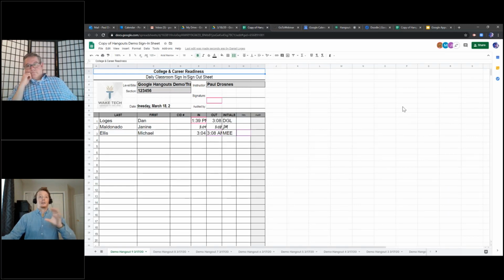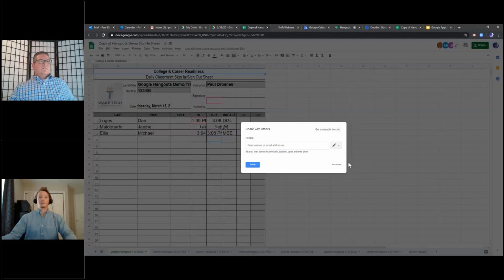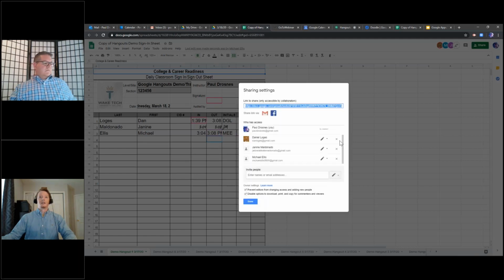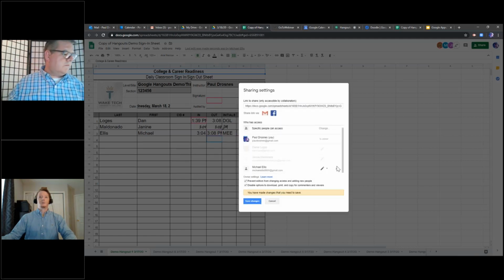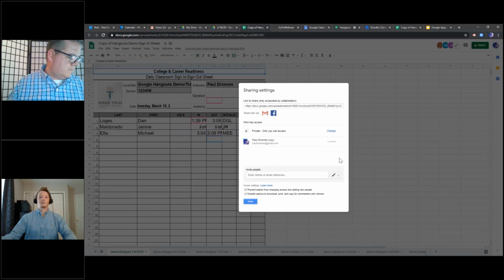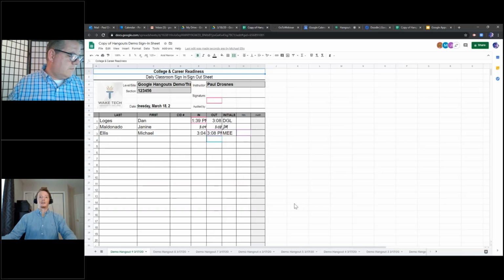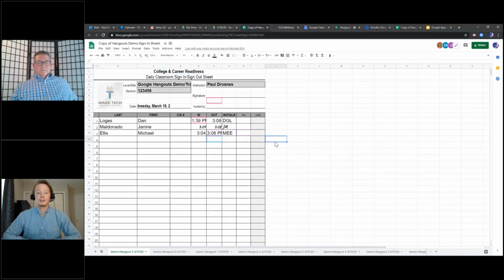So now class has ended, my students have signed out. I want to lock down this document so that the students cannot access it after class. So I'll come back up to the share button. I will click advanced again, and I will start to remove my students from the permissions list. I'll save that and I'll click done.